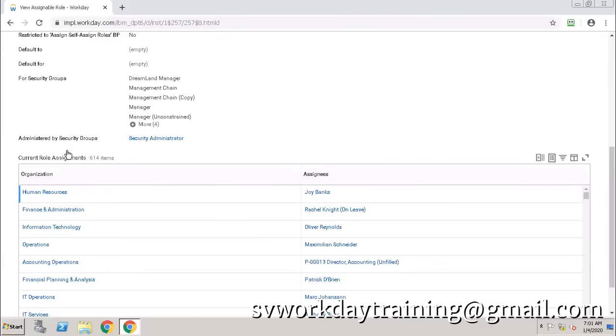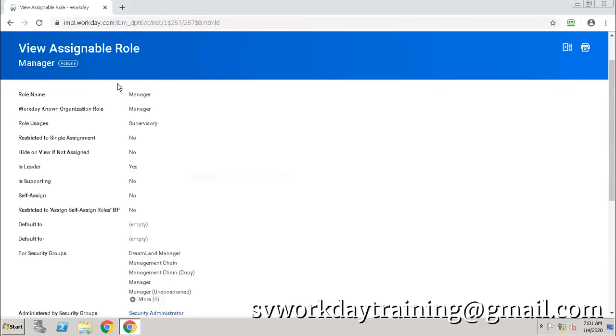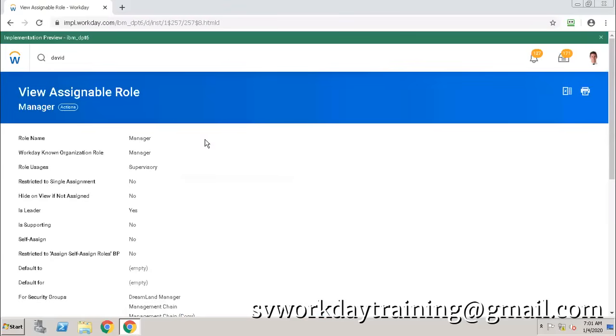Job banks is the manager. Finance and administration, Rachel is the manager. So if you want to see what kind of access the manager has, you just dig into here. Since this role is manager, first thing when you dig into security, you have to make sure that you understand the structure of security. As I said, there is no straightforward formula for defining security.